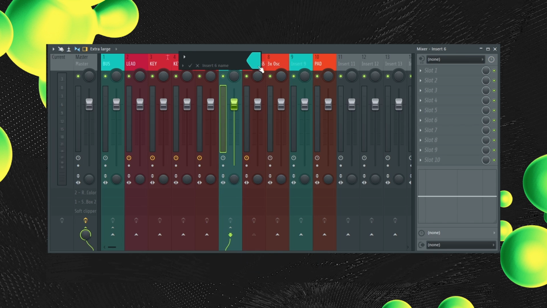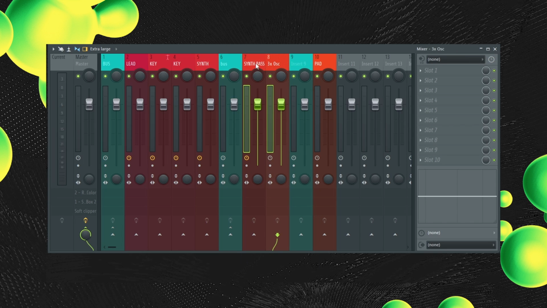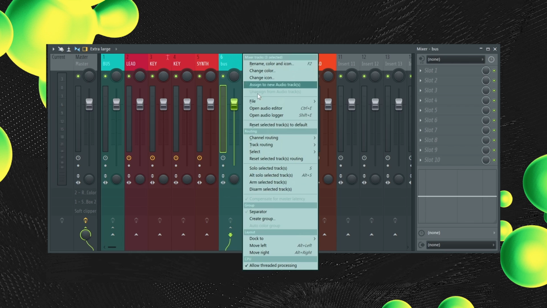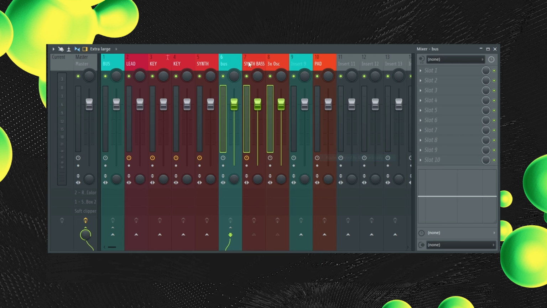And I'll just name this, right? All right, we can just do this trick again. Track routing. Boom. Okay. So I'll play it.